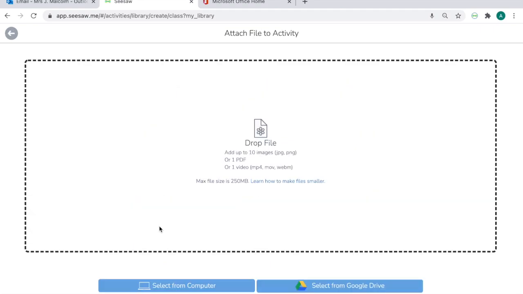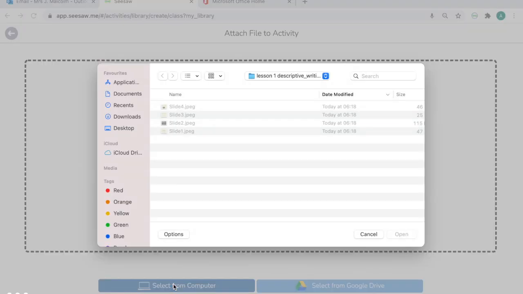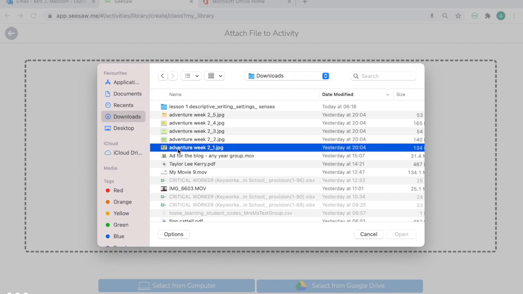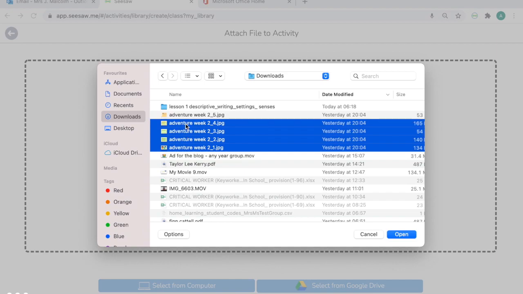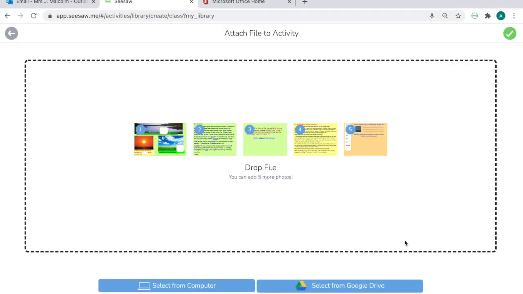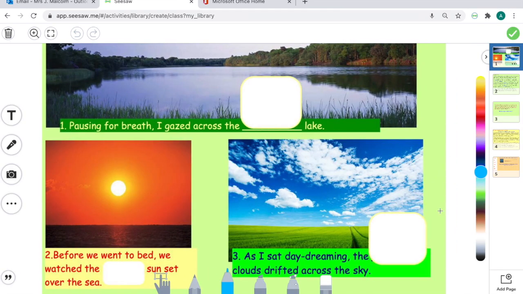Because I've just saved my slides from Active Inspire, I'm going to go to Upload and then select from my computer, go to Downloads where I've just saved them, and here are the ones that I've saved. Now, I can select each of those images, select them in the order that you want to use them, and then they will populate Seesaw in the correct order. So press the green tick, and each page will now have one of those pages as a background, and they're locked to the page. So now I'm going to do my teaching.